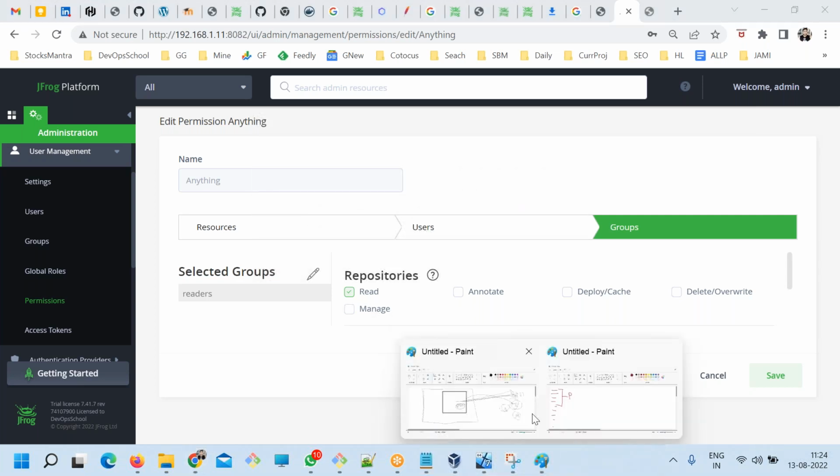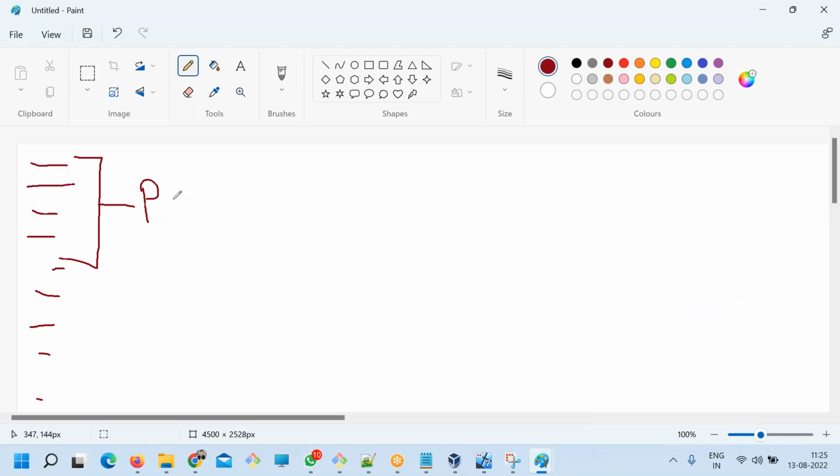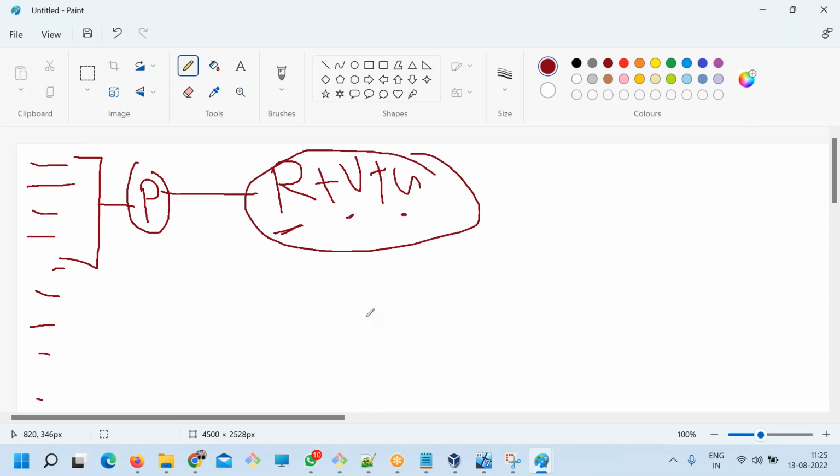So here they have created permission. Now permissions have 3 mappings: one repository plus one user plus a group. Okay, so based on the permission applied to the repository and that user or group, you'll have permissions. Are you understanding, all of you? Yes. So what should I do?